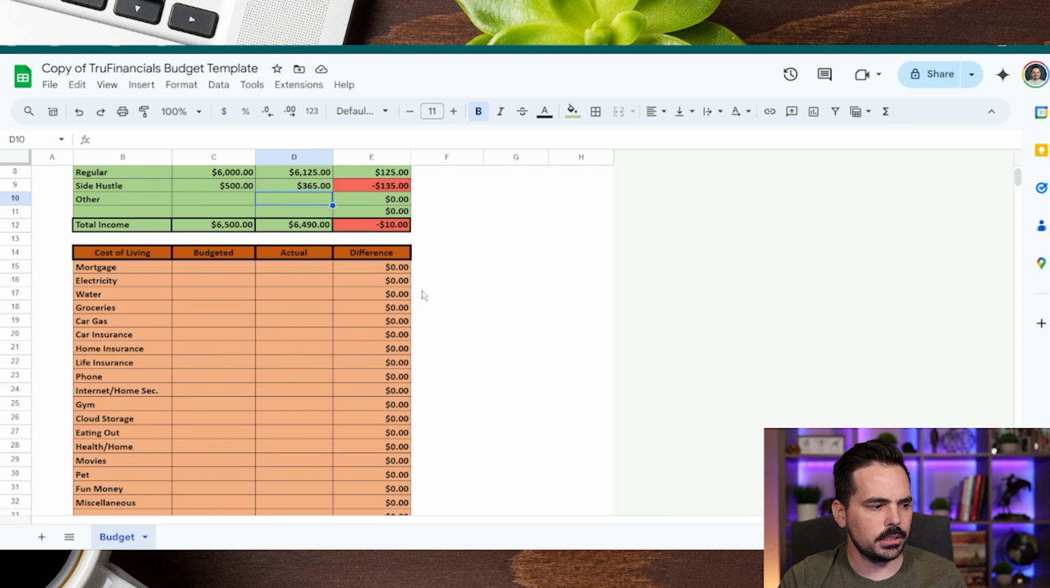Same thing pretty much applies here for our cost of living. If we have a $1,600 budget for our mortgage or rent, and let's just say it's exactly $1,600 because that's pretty much stable there for us, that's an easy one to go with. But obviously something like groceries is a little bit tougher to be right on the money sometimes. So let's just say you budget $500 a month on groceries, but you actually spent $516.55. That will put you in the red for this section right over here.